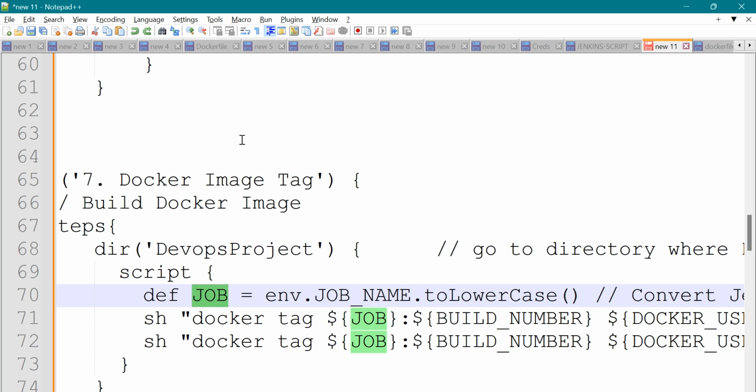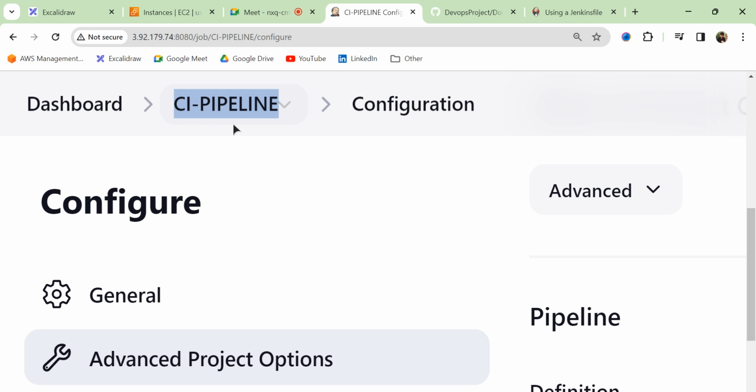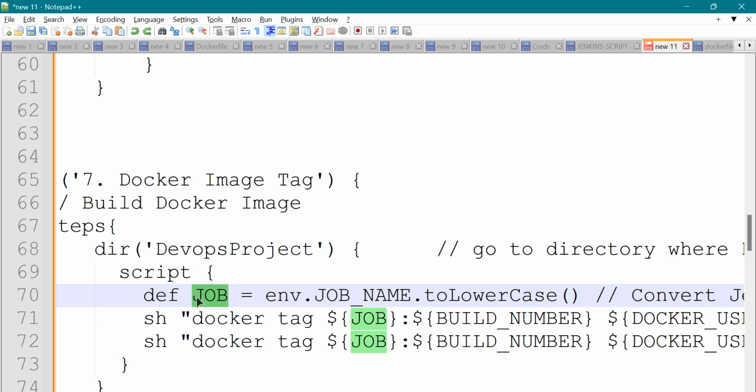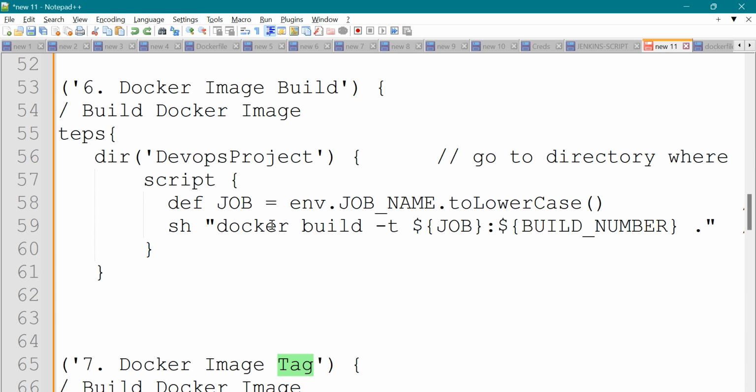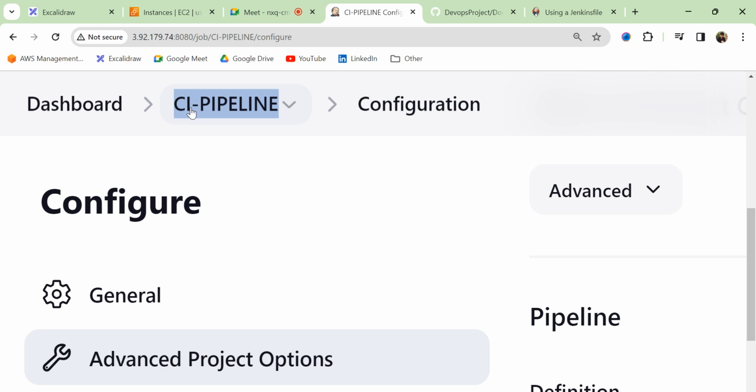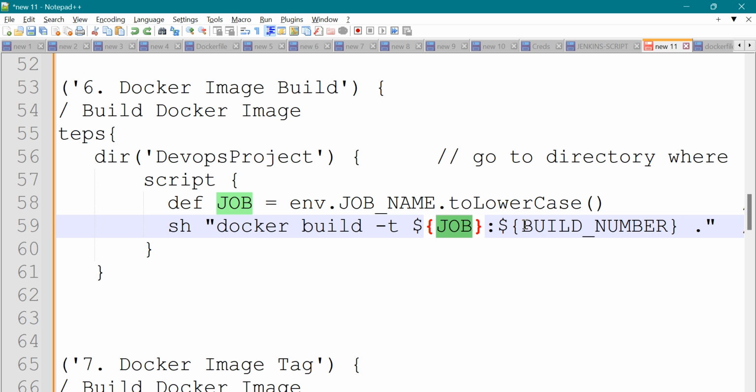That practice we can follow, or else we can give the freedom to give any name in any case, convert that to lowercase, and then add that variable over here. So what we are doing is tagging the image. Previously we had built the image with this name, the job name followed by the build number.